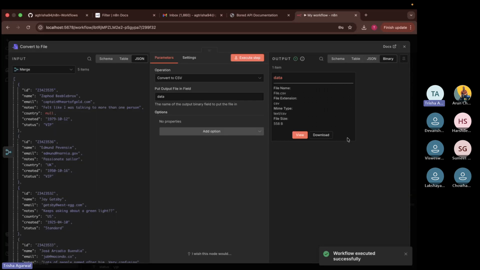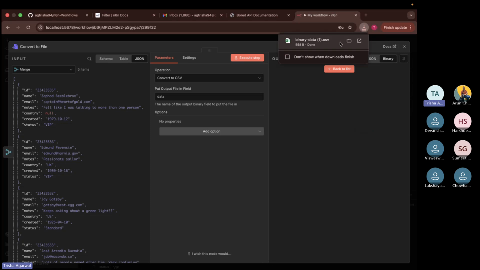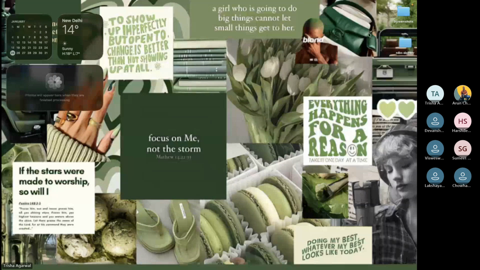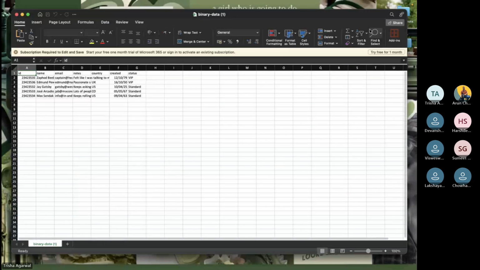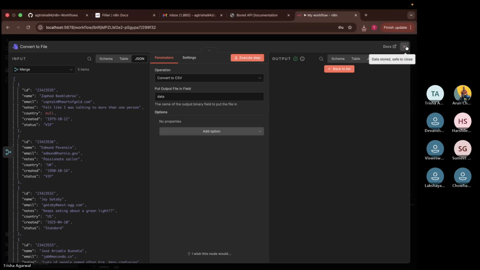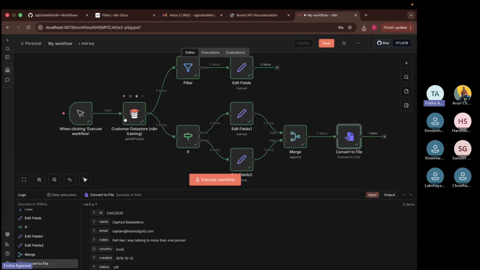When we go into the convert CSV file, we have an output. If you put on view, we see our ID, name, email with our statuses. These were the 5 data items that we received from our customers data store that we filtered. Then we made some transformations on it, then we merged it, and then we converted it into a file. This is usually how workflows end.